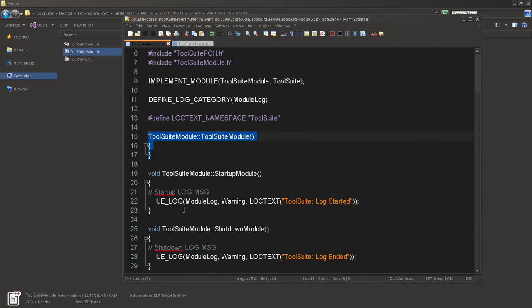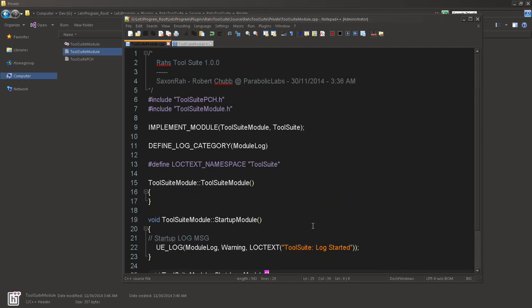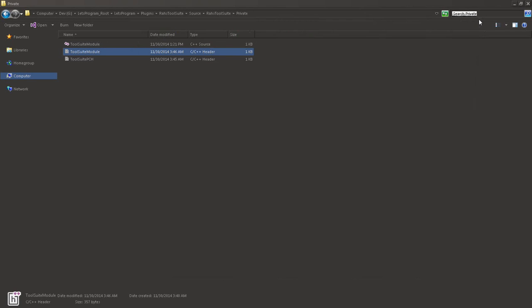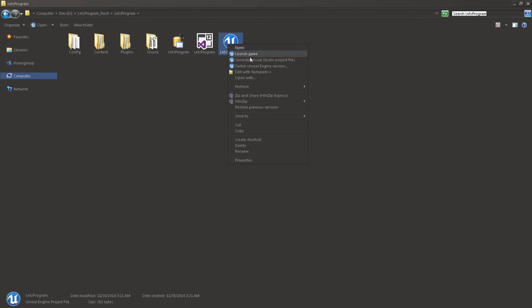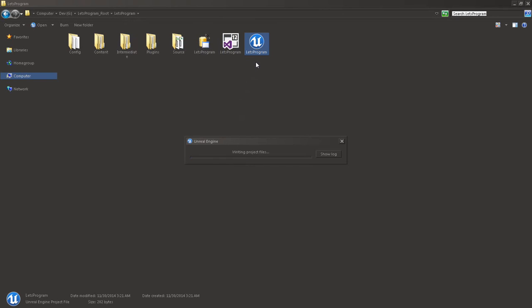So for now, that's our constructor, our startup module, our shutdown module, and like I said, we're invoking the Unreal Engine log, module log, giving a warning saying, hey, we're started and we're ended. I think that's it, right? Yep. So now, if we go back to our project folders, we can generate our Visual Studio project files.